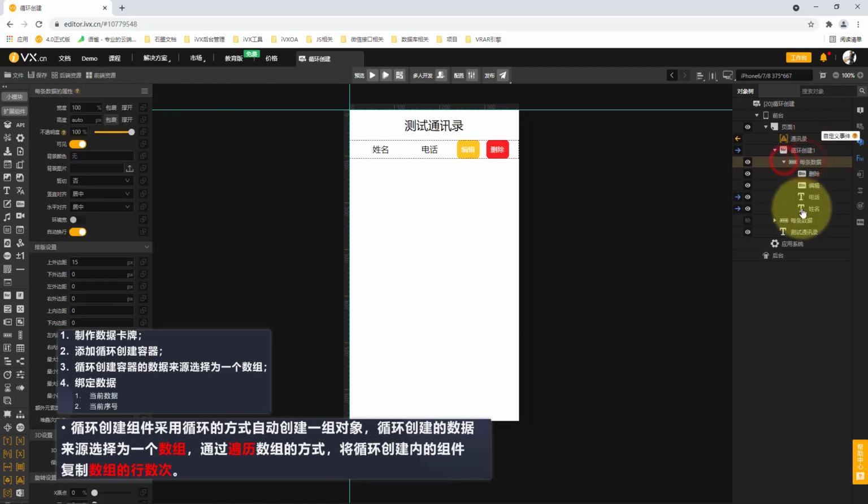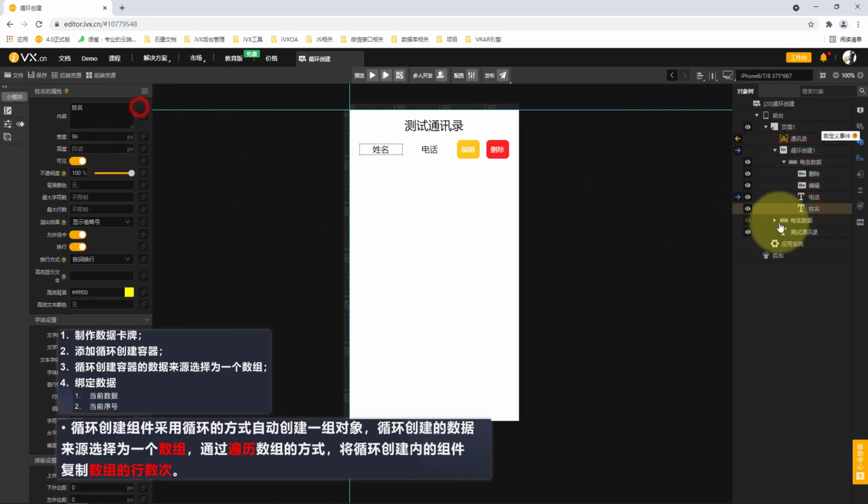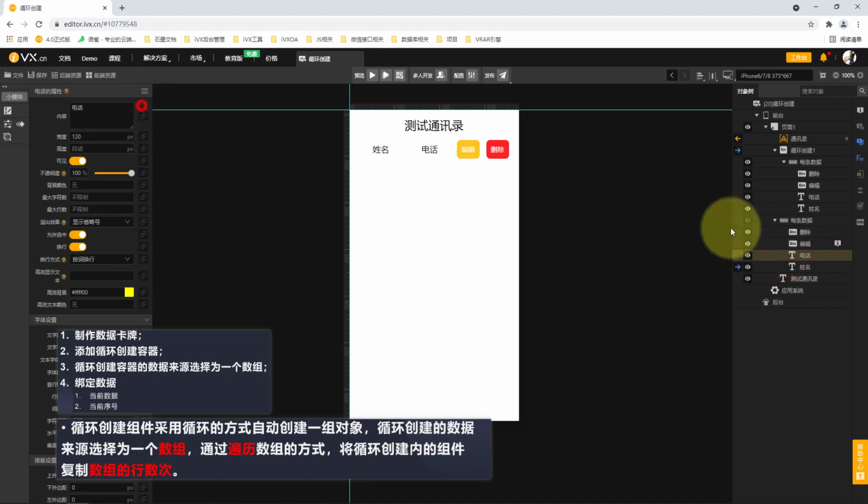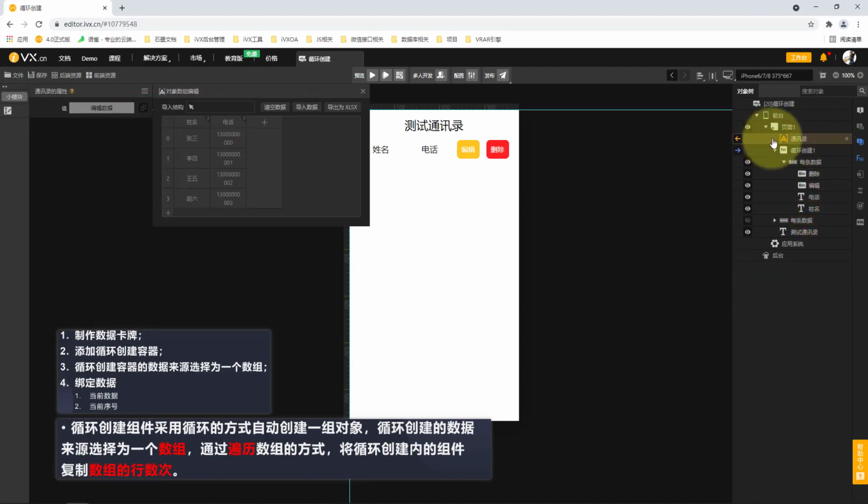By traversing the array, the widget that creates the class will copy the rows of the array several times. Let's understand the definition of loop creation. So first of all, we throw such a piece of data into it, and then we hide such a piece of data so we can see.